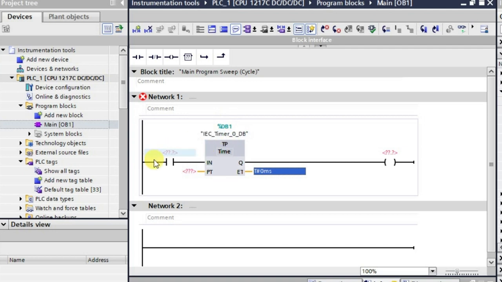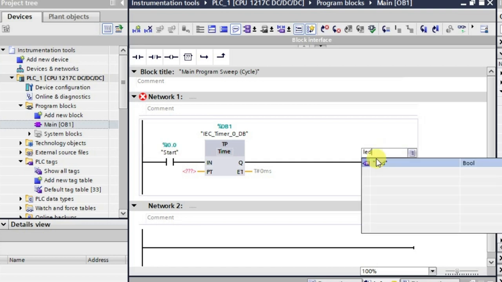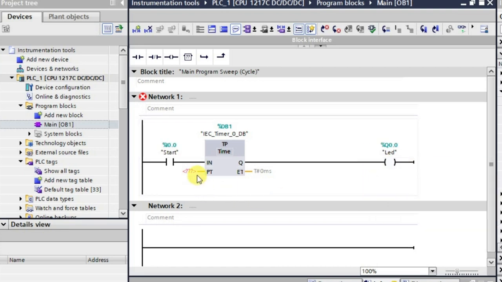Okay, so organization block. So here we'll be taking start. Okay, and here we'll be requiring LED, and here we'll be requiring the time for which the output should be in the high state. So basically this TP will make the output high for a particular time. Suppose if you want the output to be high for 10 seconds, so I'll write 10s. So automatically it will be taking the 10 seconds, right?